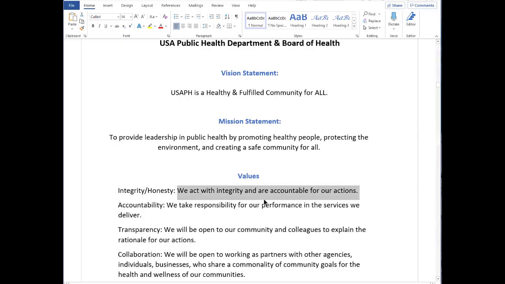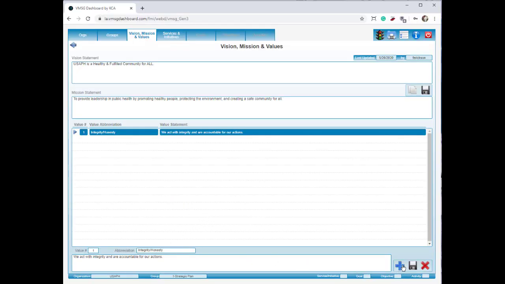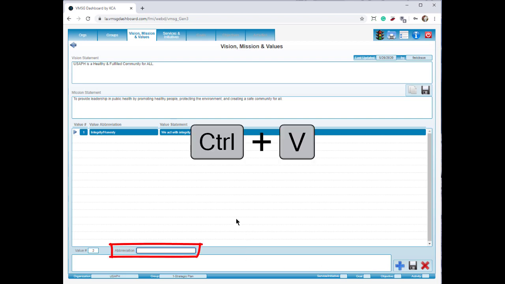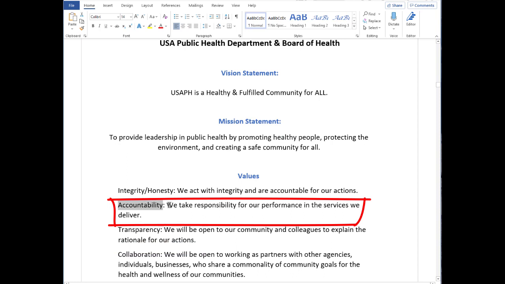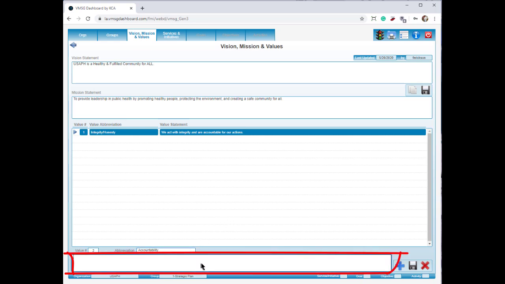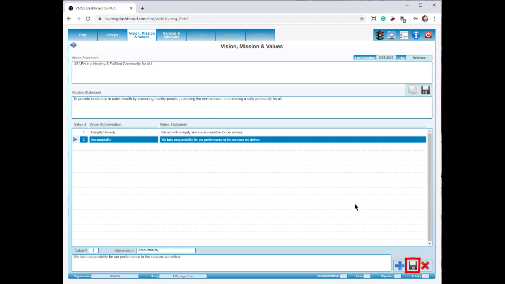Let's go back and grab the second one. The second one is accountability. So I'll go ahead and highlight that. Control C, hit over here. Let's go ahead and add a new value. Control V, tab back over here. We take responsibility. Control C, go back over here, go down here, Control V, save that.